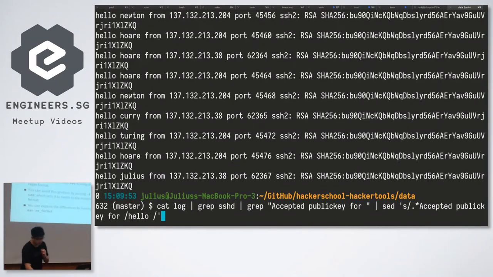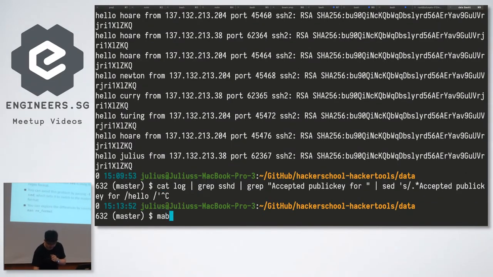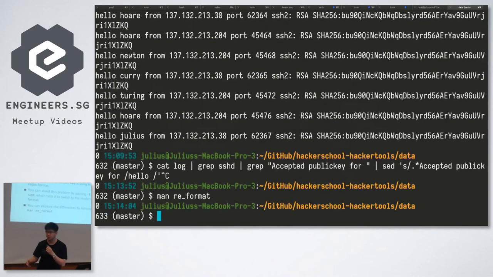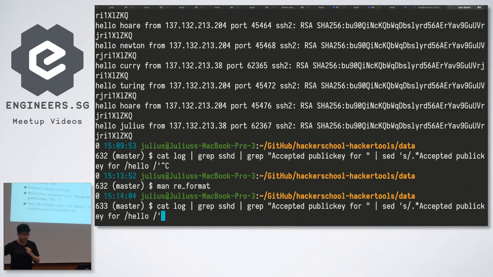And if you want to explore more about this, you can actually go to man re_format. And they will tell you all about this obsolete regex and the modern regex. But for our purpose, I'm just going to show you how to use the modern regex. So sed dash big E, because that's much easier to read. So looking at our regex just now, we have this regex sed dot asterisk accept the public key for. So for this one, as I explained to you, basically it would match anything before accept the public key for, and then it would do everything.